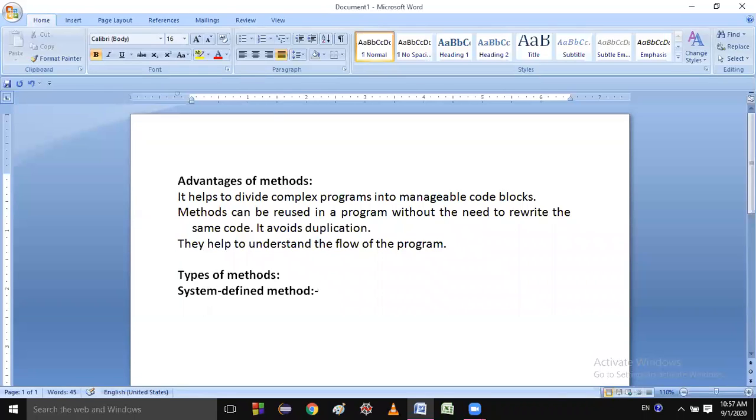So what are system defined methods, students? You know that Java was built by some developer, and when they were making Java, at that time they made some methods already. That is called system defined methods. They built them for the developer who wants to make software. So they made it, and you just use that method and get your answer.